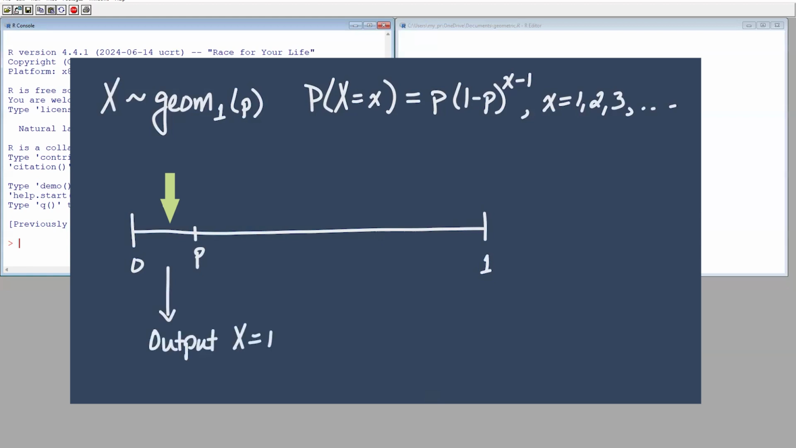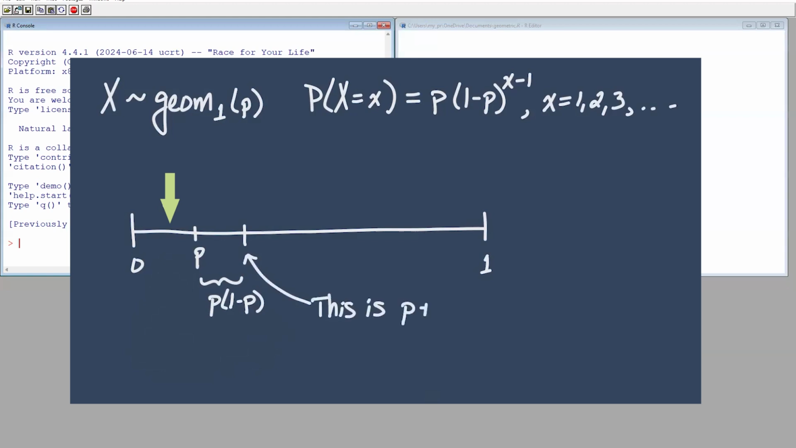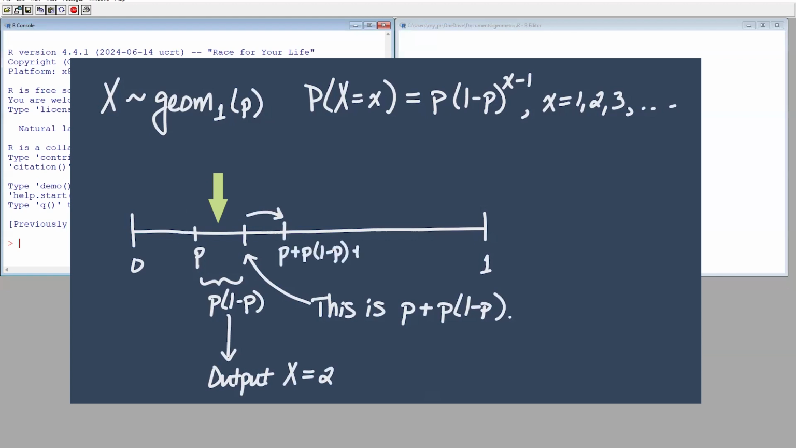If not, we then should check whether the uniform being greater than p is within the next interval of length p times 1 minus p. So we're going to go from p up to p plus p times 1 minus p and check whether or not the uniform is in this interval. If it is, we'll output a 2. If not, we will proceed and add to this endpoint a p times 1 minus p squared and potentially output a 3, and so on.